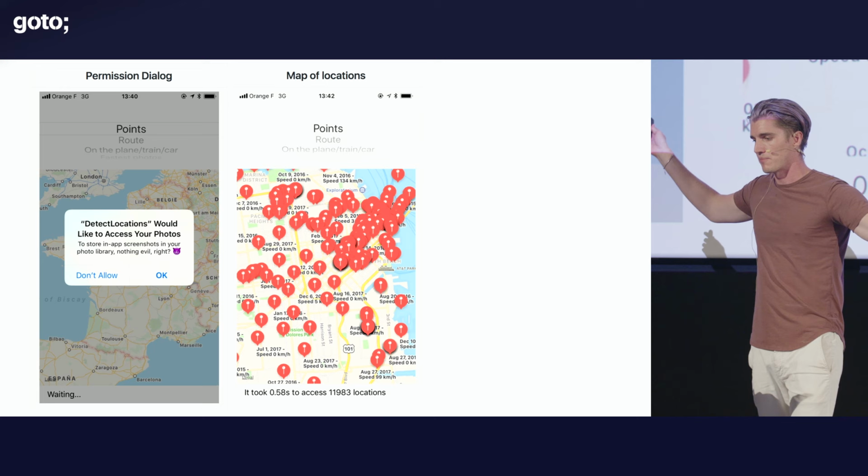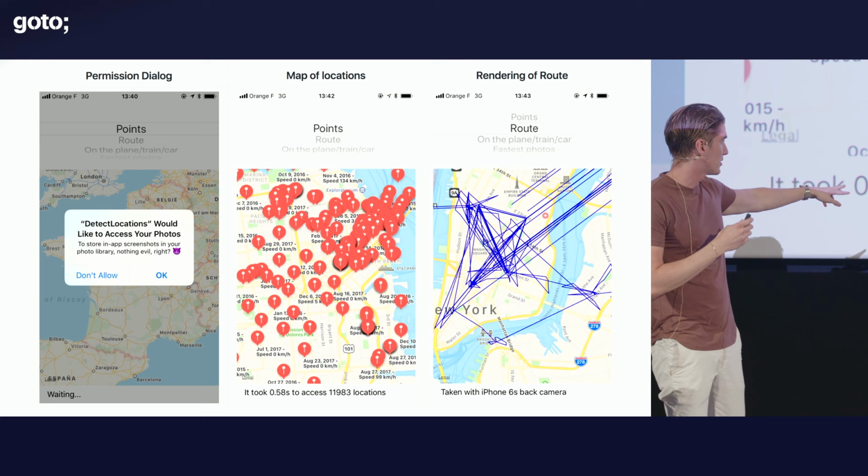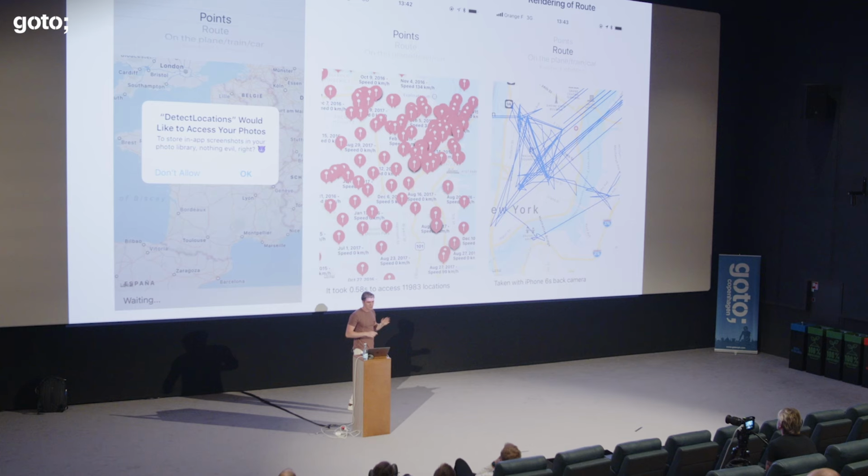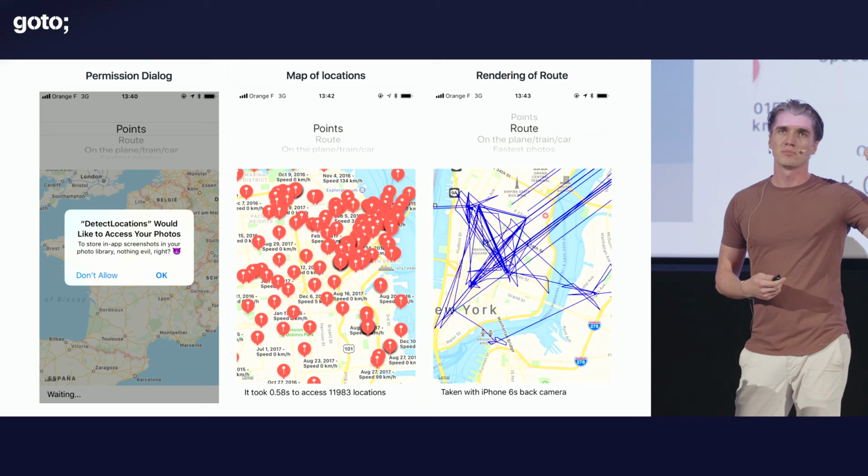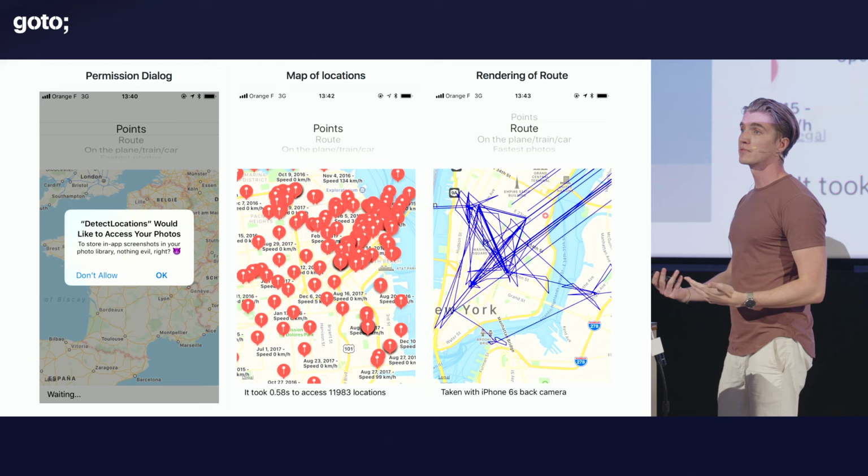So the scary piece here is that it takes only half a second to go through 10,000 photos and their location, which is insane. So you can always do that in the background without anyone noticing. When you have access to 10,000 locations, you get a very good insight of the user's life, as in where they work, where they live, where they travel to, how often they travel, what kind of life they have in general. Having published this to the App Store back then, Apple resolved that very quickly, introducing a more fine-grained control over the permission system for photos.